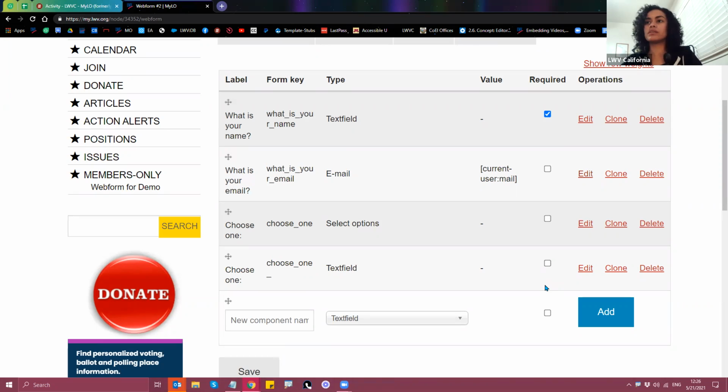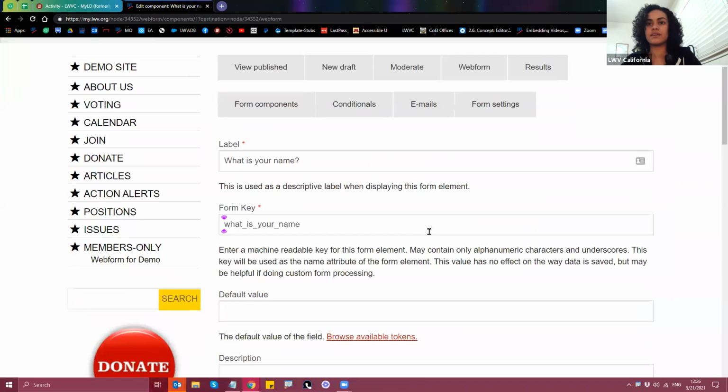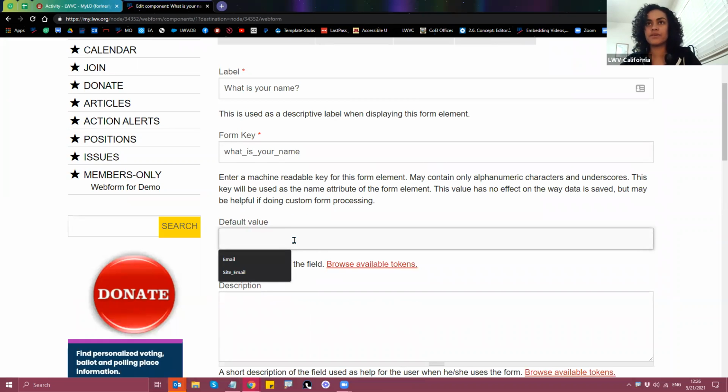The token is not available for others. Well, actually, you can use current user again here, in the default value, because you are asking the person's name, it makes sense to possibly use current user name. So anywhere that you see this link, browse available tokens, that's the system letting you know you have the ability to use tokens in this section.